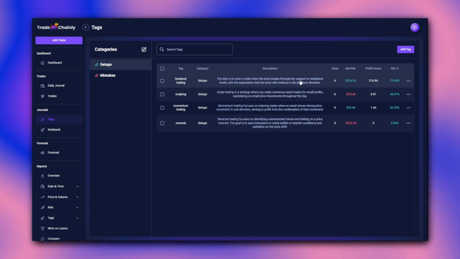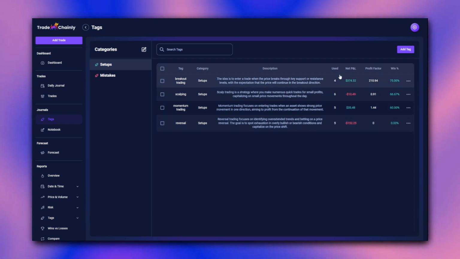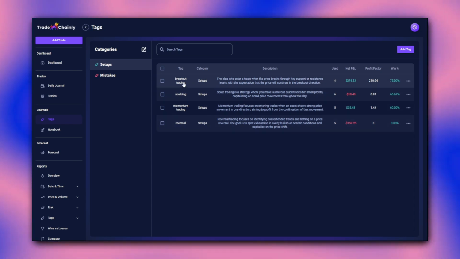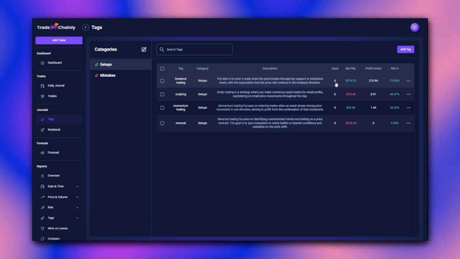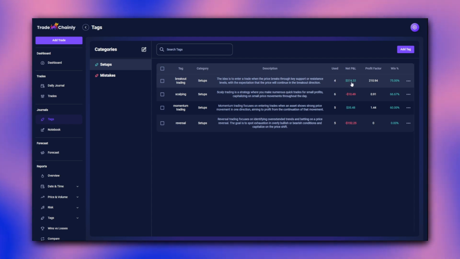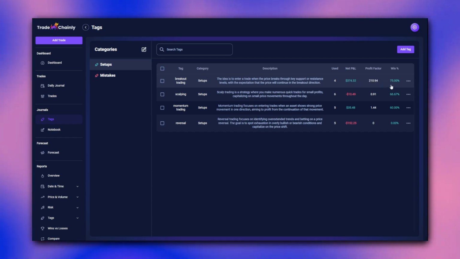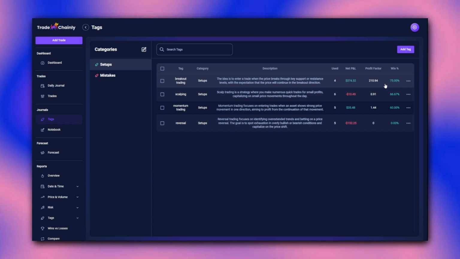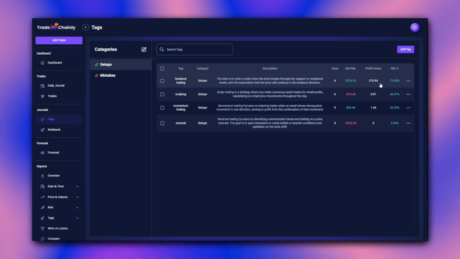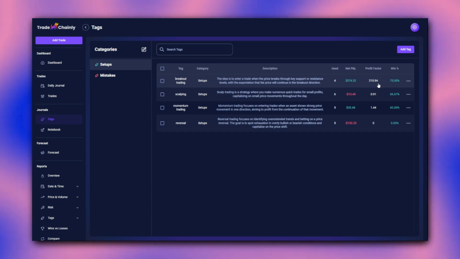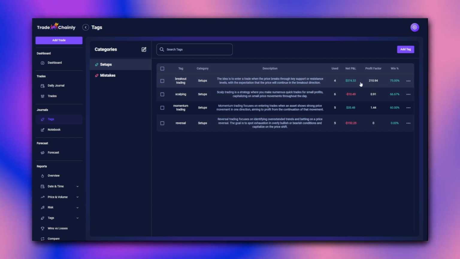I can see my best and worst performing setups. Lately, I've been trading my breakout setup. I've tagged 4 trades so far. They've been profitable with net profit of $370. The win percentage rate is 75%. That single line already tells me a story. It's my least used setup but gives me a strong outcome. It definitely is a high-quality edge I should scale up.